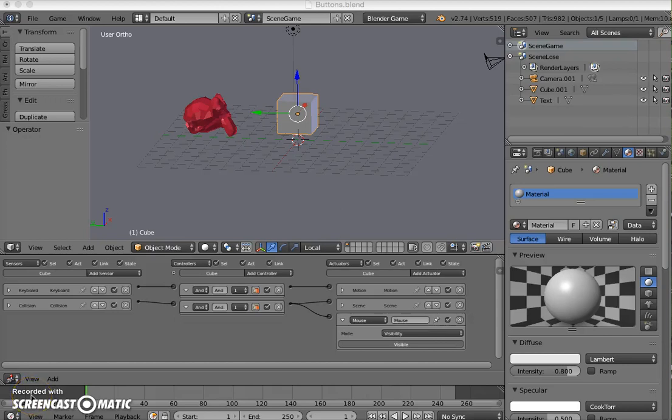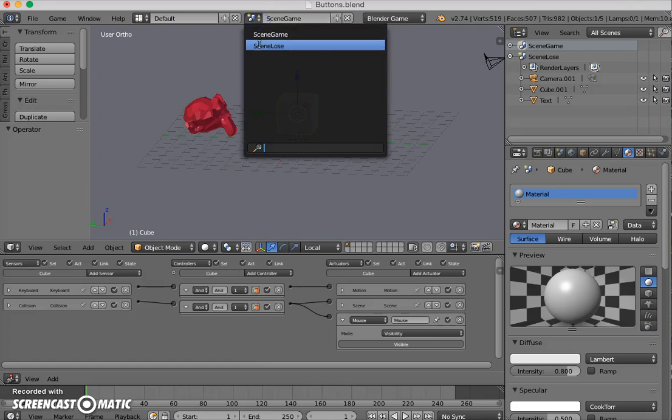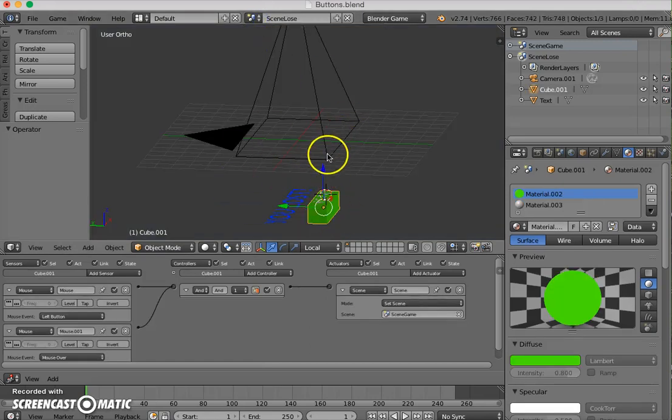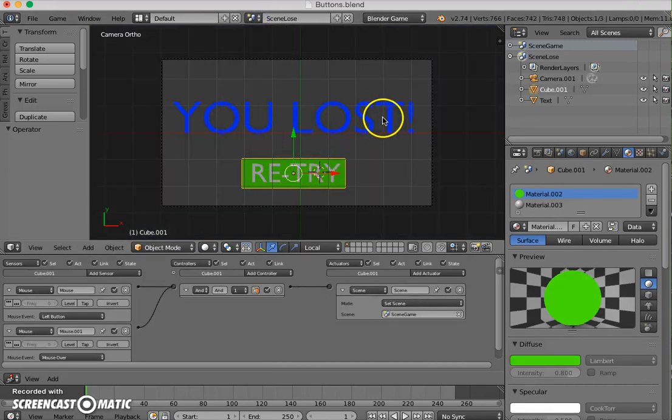In this tutorial, we're going to learn how to add buttons to your game. So for example, a start button, a retry button, etc. An example I'm going to show you is after you lose because of the collision, and you go to your lose screen. Okay, you lost.